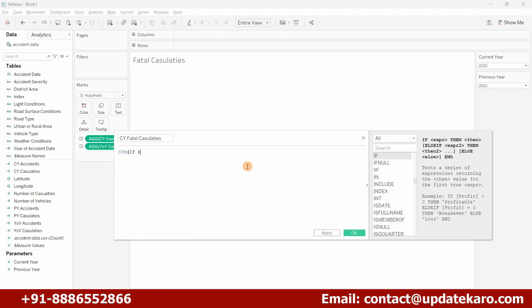Okay, and for this I will write a calculation, as we want the sum of this as well. So, if accident severity, because the accident severity has three values, is equal to fatal. Always remember, whatever spelling or string you write here should be the same spelling and the same case as in this field. So the first letter is capital and all others are lowercase, right?